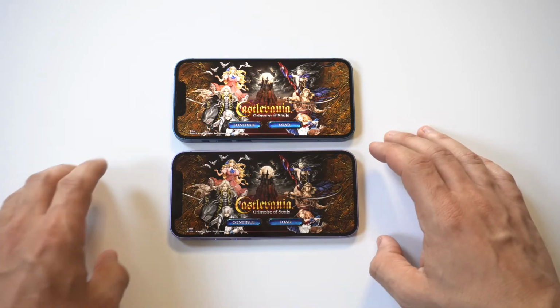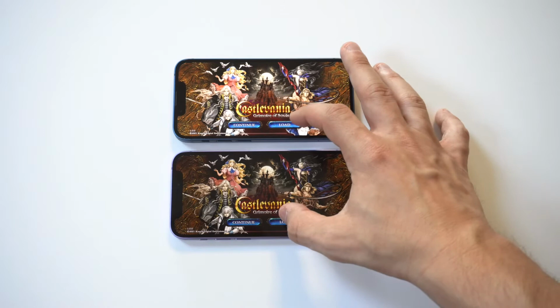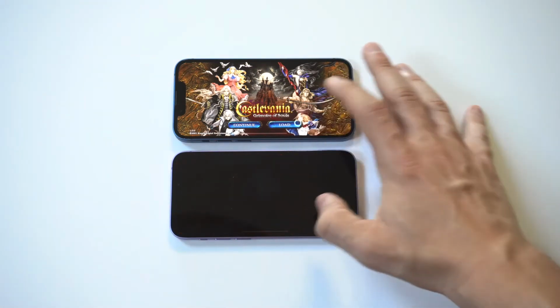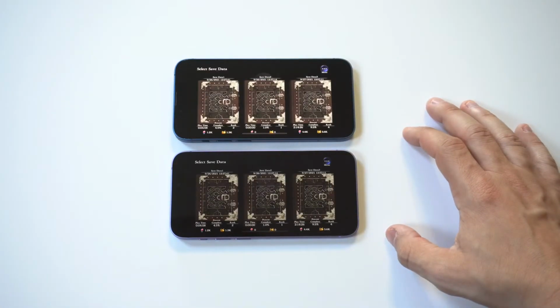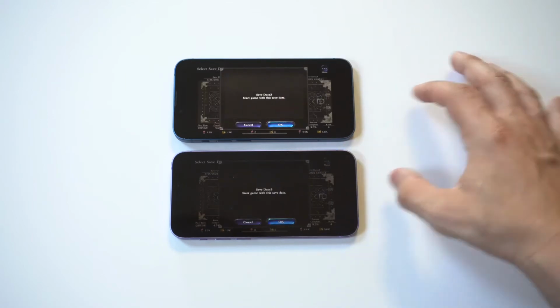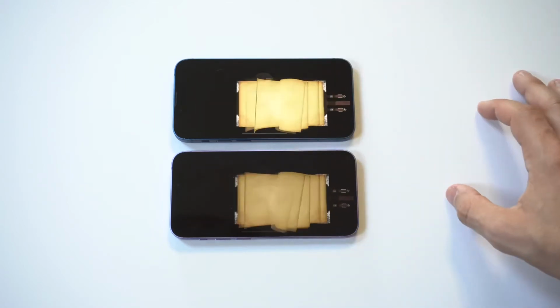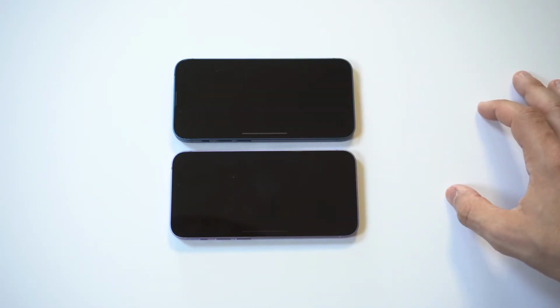If you've never watched the Netflix series on Castlevania, it's an anime series. It's awesome. There's also an old school classic game, but I'm going to try to play the game somewhat simultaneously on both phones for like a minute or so. And then I'm going to just kind of wrap things up at the end on if I think the 13 mini is worth buying over the 12 mini or vice versa.